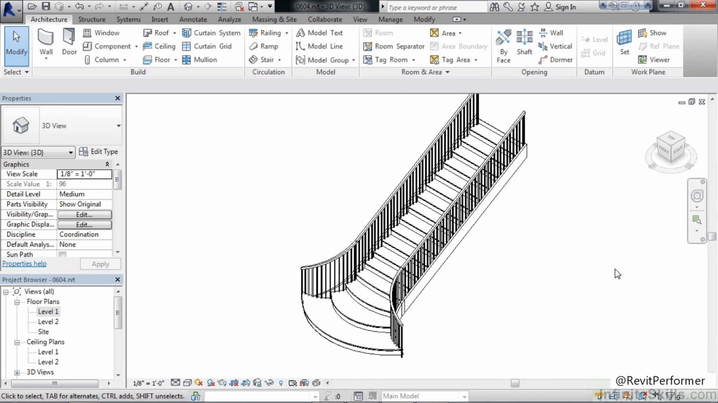Go to your default 3D view. And now what you're going to see, that straight run stair, which was straight and rather boring, now has a little detail applied to the bottom. And you can come back in and change the other boundary lines and the other riser lines if you wanted to as well.